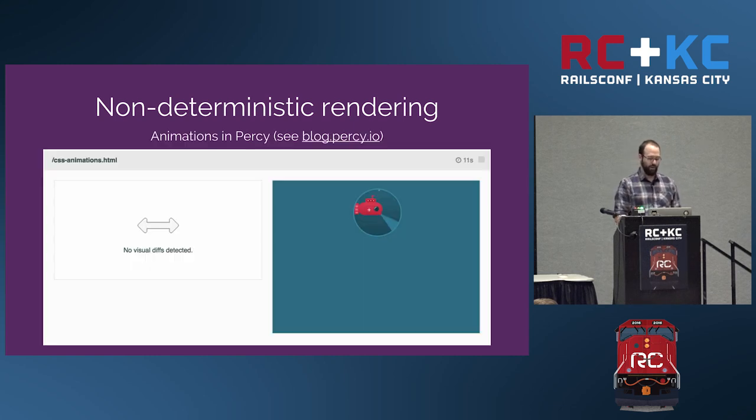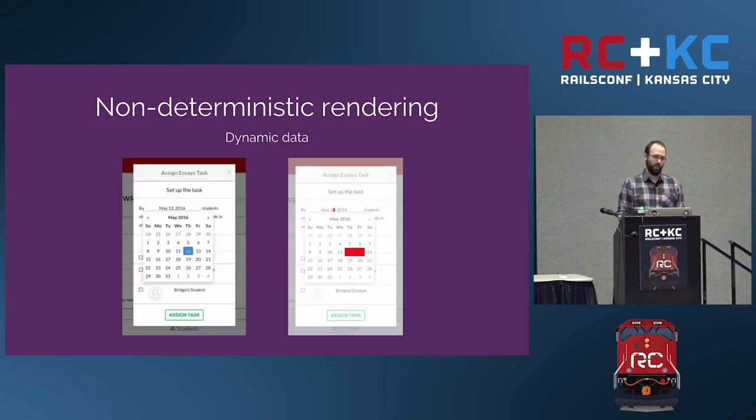So in Percy, what we do is freeze animations by injecting a particular CSS style into the page that tries to stop all of these animations from happening, so that you can just say nothing has changed, right? If you want to know more about that, I have a post on blog.percy.io about how we do that. Another one, dynamic data, is a big problem, right? If you have anything on your page that changes in your tests, you're going to see a visual diff from those. A date picker is a good example. You can sort of fix these with fixture data instead of faker data. You can move in a direction where you're using more static, deterministic things in tests, which I think is a relatively good fix. But this is still a big problem, and I have some ideas about how to address it.